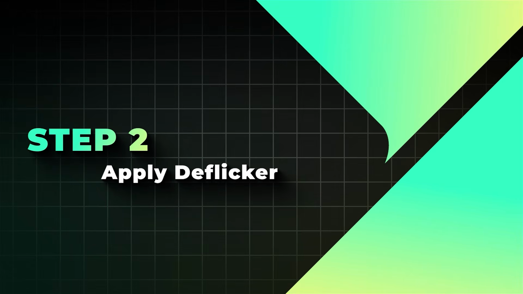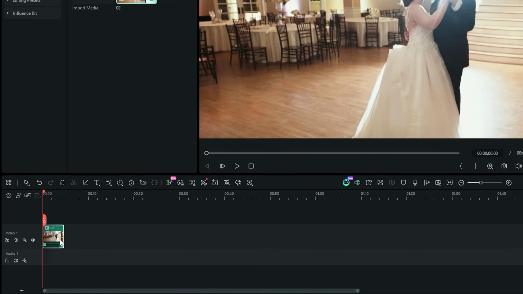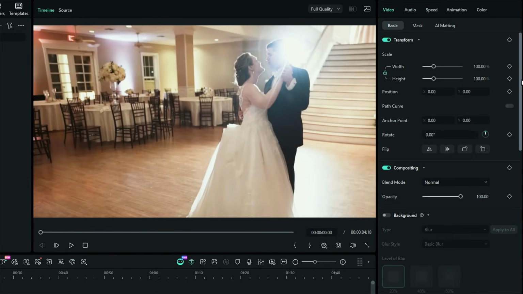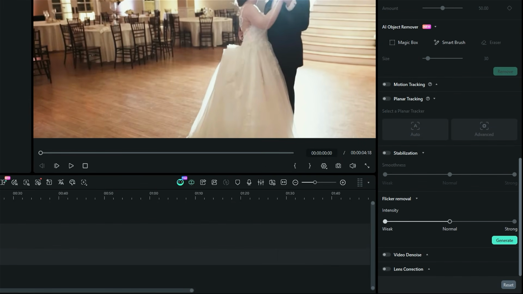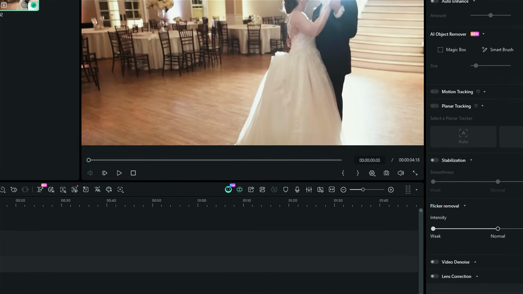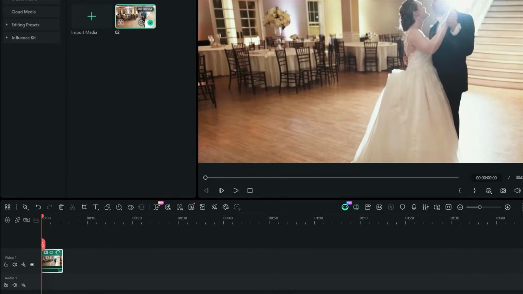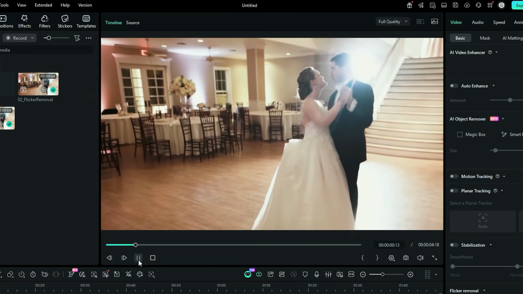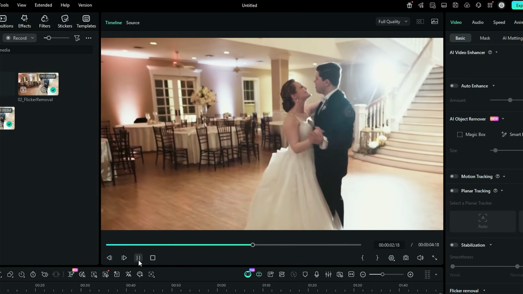Step 2. Apply Deflicker. Select your footage on the timeline, go to the video settings and under Basic, scroll down, and you will get an option of flicker removal. Click on Generate, and within a few seconds, you will have flicker removed footage. Let's play the footage. As you can see, the flickering issue is gone.